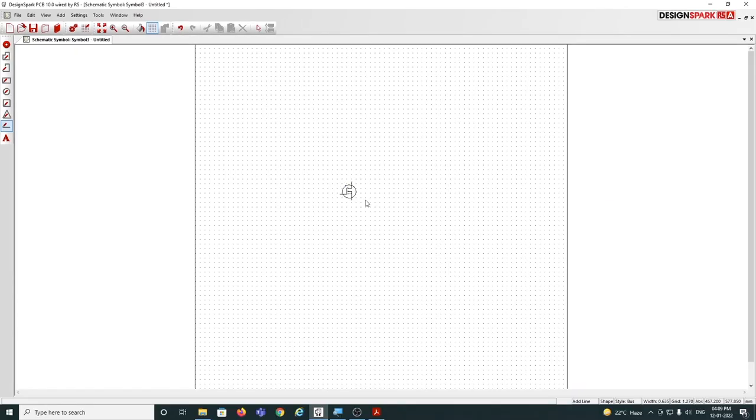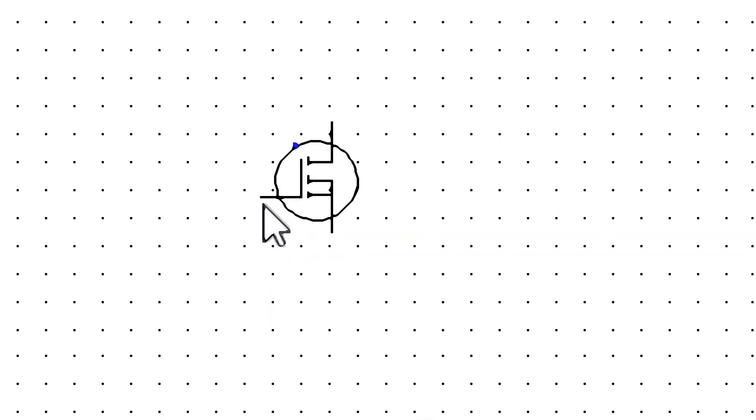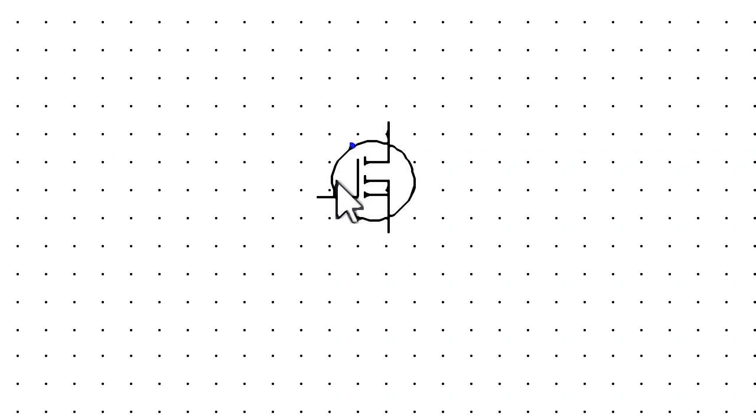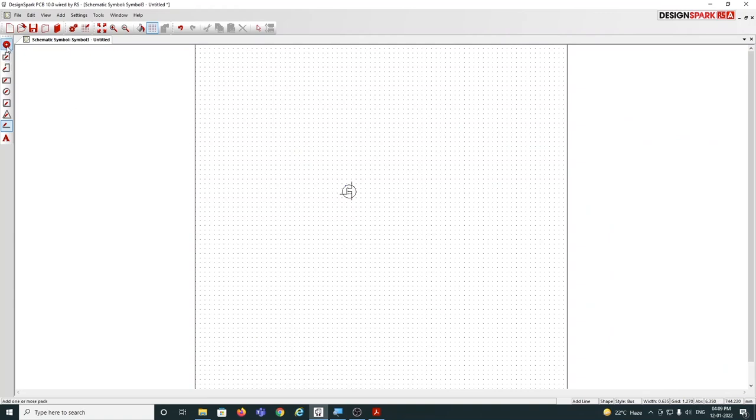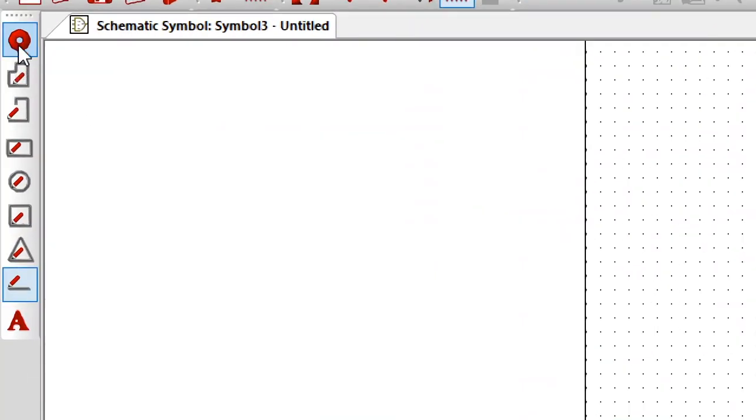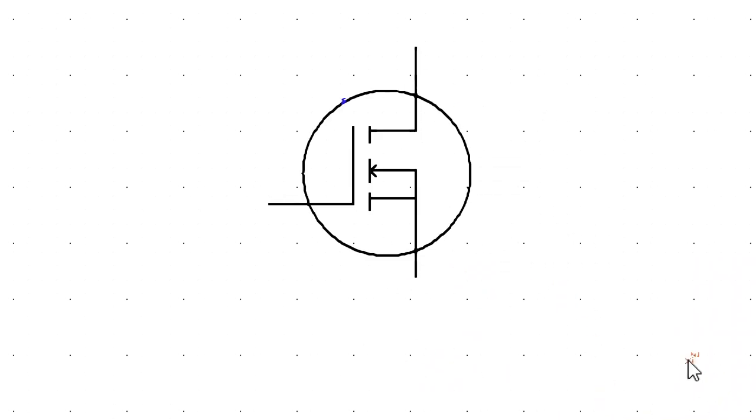Once that is done, we would be adding pads to the different terminals of this schematic symbol. The pads help the software to identify the various terminals of this device. The pad can be selected from this tab. Now we have added pads to the gate, drain and source terminal of this device.